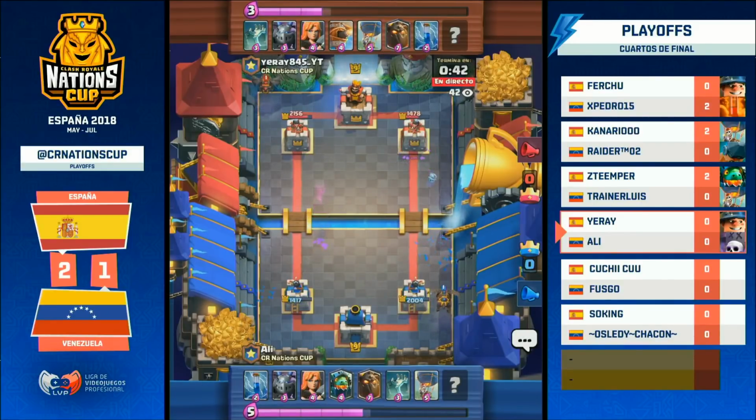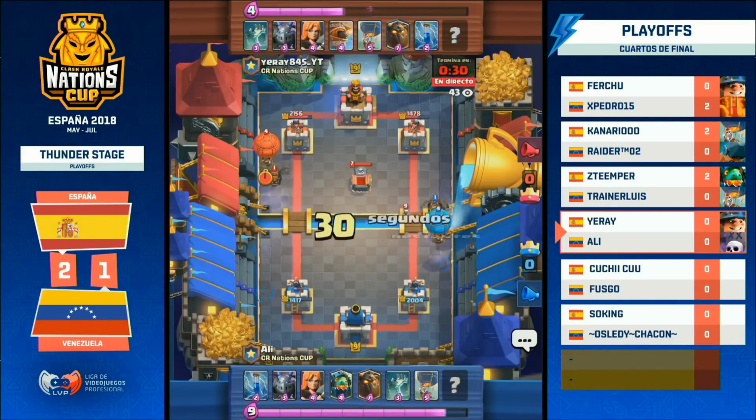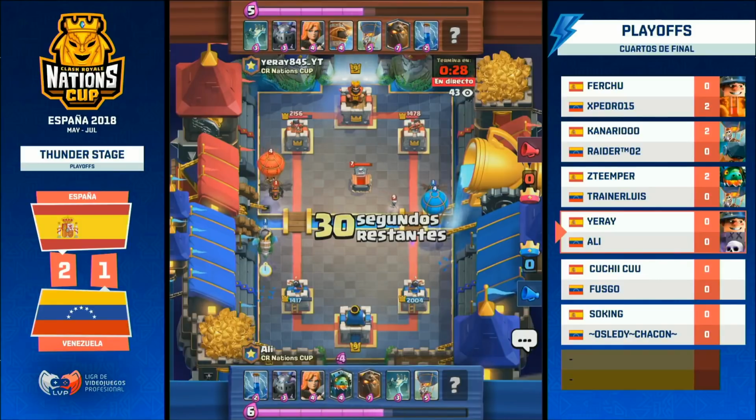I don't know if that was a bit of a misplay from Ali there, because he put the tombstone at the bridge, and it went down really fast. So I'm not too sure what happened there with Ali on the right-hand side. But both players are looking really equal at the moment, both having around 1400 HP on their towers. Huge pushes coming in on both sides, both going in opposite lanes.